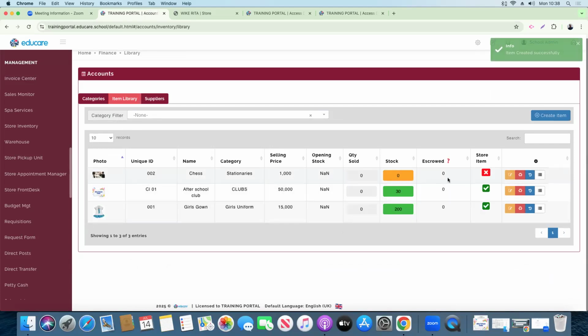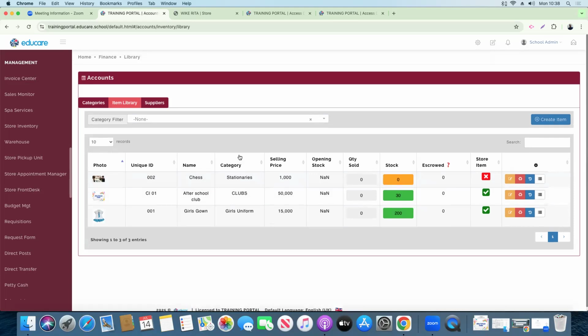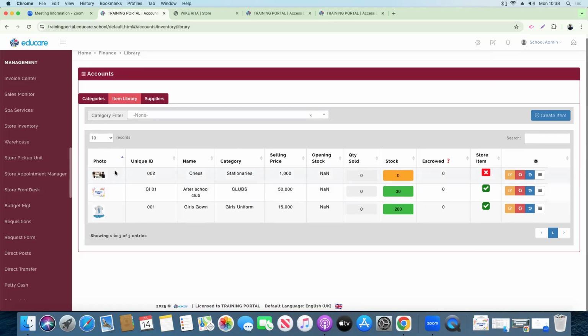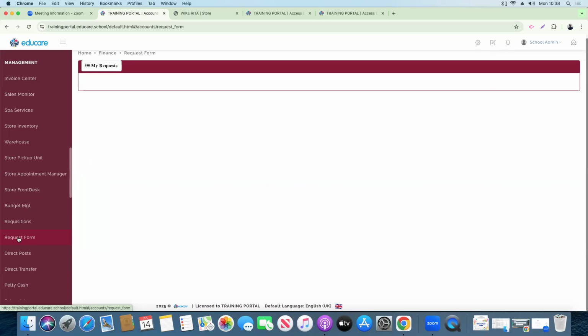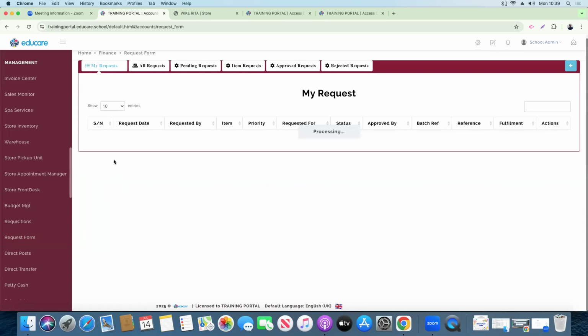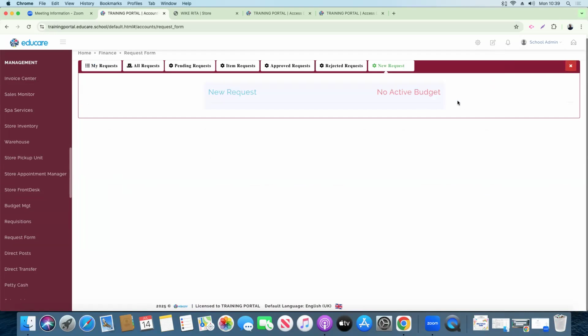So once you set up an item and it's not for sale, you can see that store item is marked as red. So you can see the difference between display in store and an item that is not displayed in store. So this particular item is not displayed in store, so now it's not checked as green. So this item now, if we want to request for this particular item, all we need to do is use the request form. So this is open to both teachers and every other person. So if I go to request form, I'll go to my request, I'll click on the plus button to make a request.